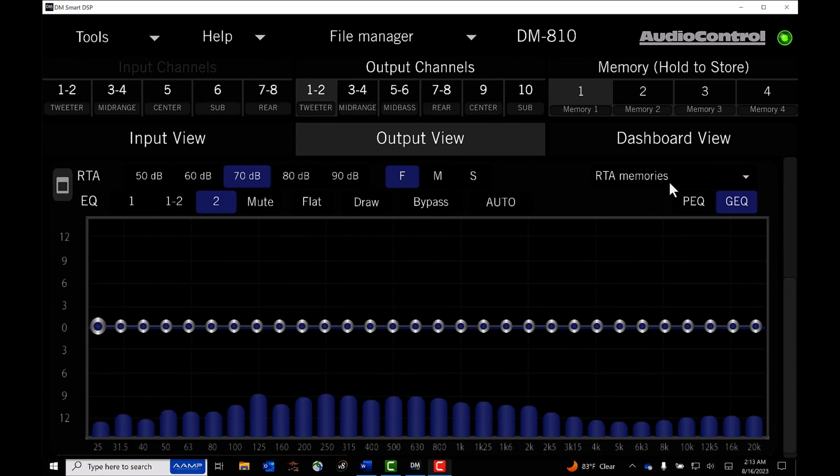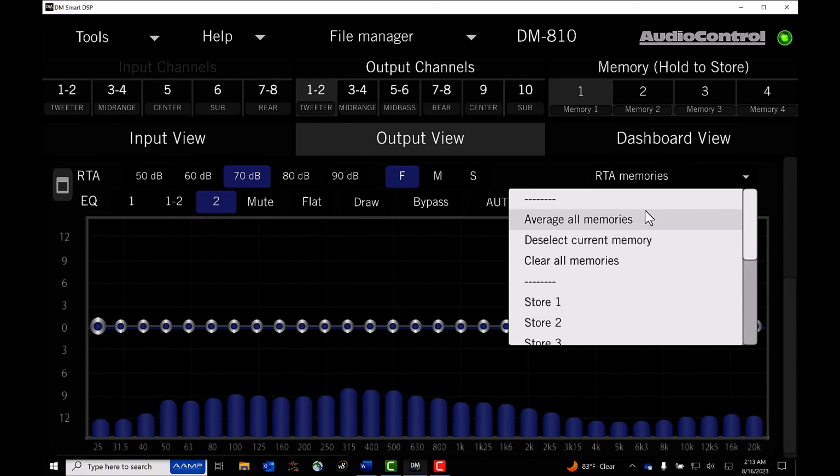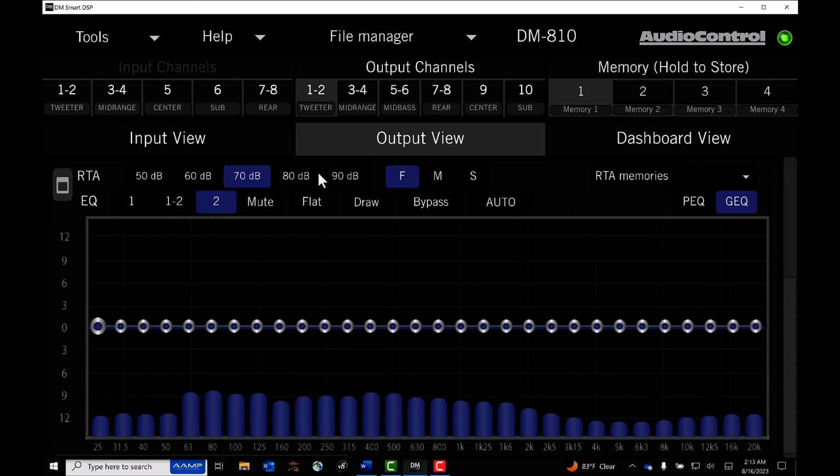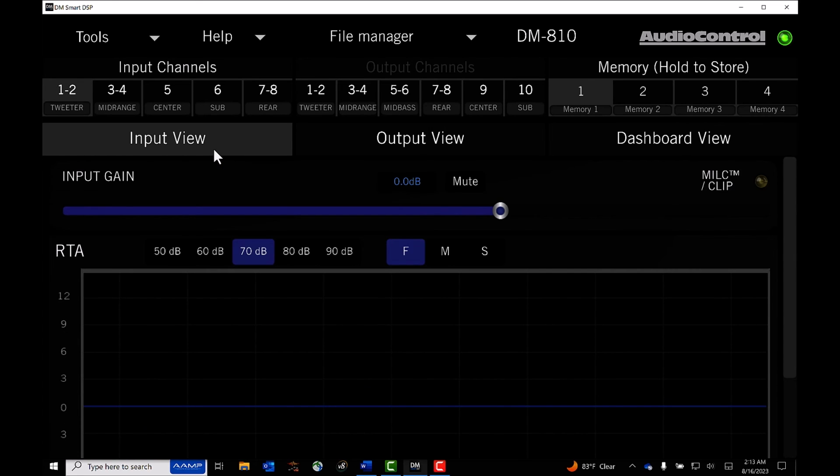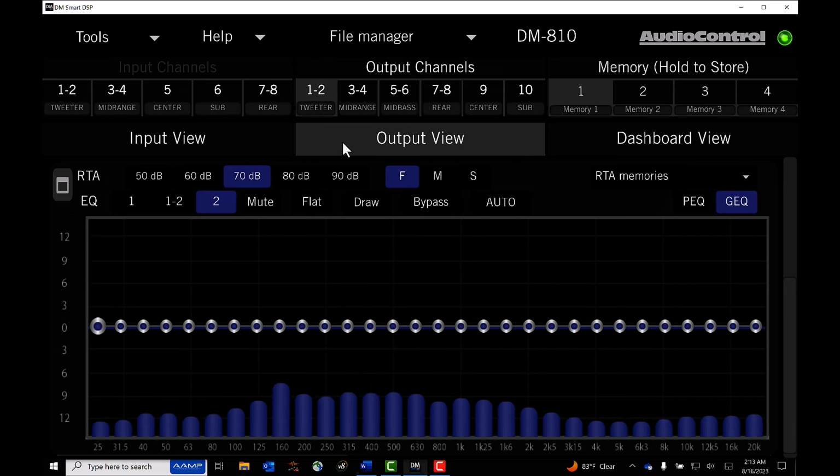Within the RTA Memories pull-down menu, you will notice that the AudioControl house curve has been removed. This is because any house curve needs to be an acoustical response. Both of the RTAs found within the DM Smart application are electrical. The input view shows the electrical response of the incoming signal, and the output view shows the electrical response of the output EQ.